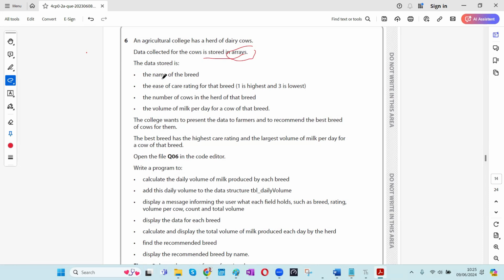The data stored is the name of the breed, the ease of care rating for that breed, where 1 is the highest and 3 is the lowest, the number of cows in the herd of that breed, and the volume of milk per day for a cow of that breed. The college wants to present the data to farmers and recommend the best breed of cows for them. The best breed has the highest care rating and the largest volume of milk per day for a cow of that breed.